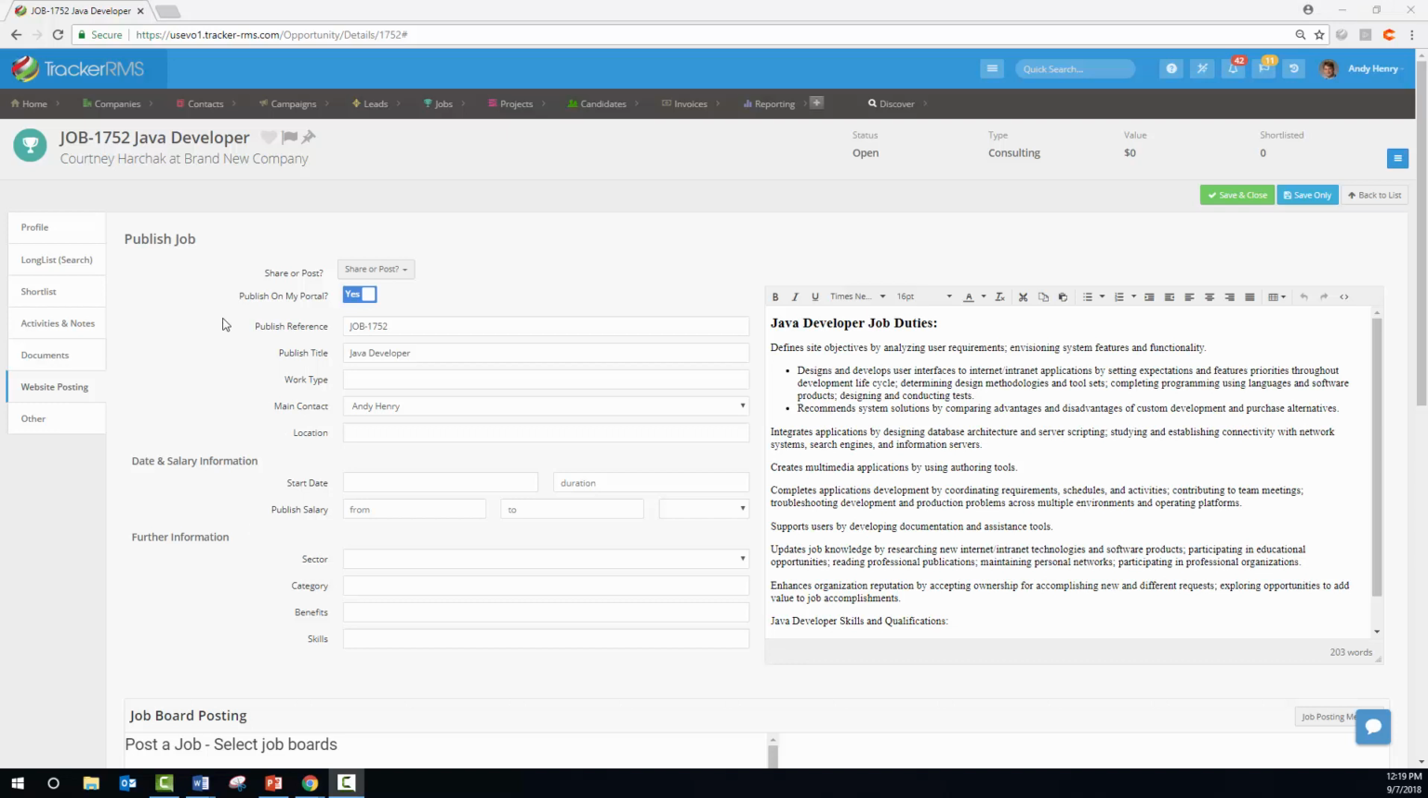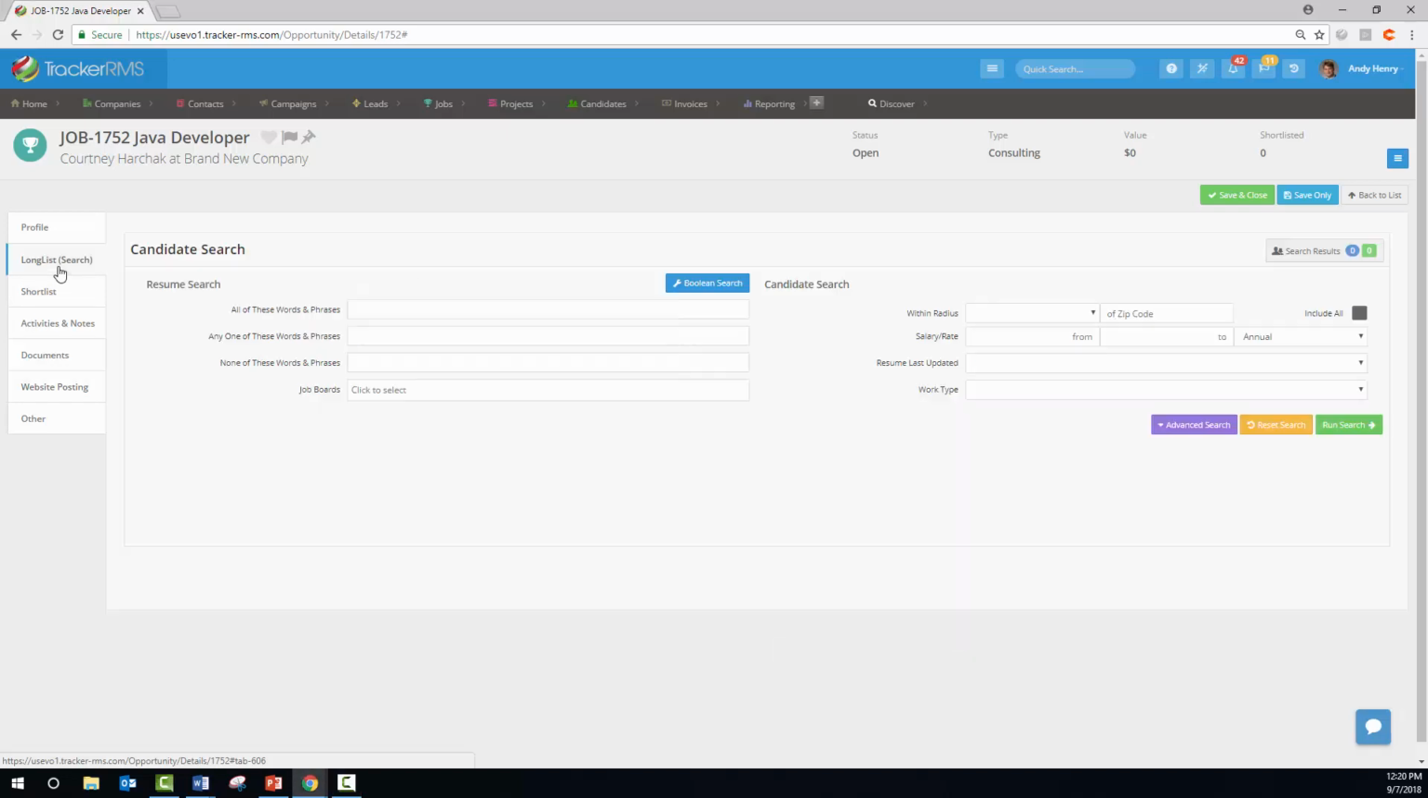Now that we've gone over the tabs on the job record itself, let's go to the long list search and try and find candidates for this Java developer position. When I click on long list search, it brings us to our candidate resume search. Here, you can search keywords or phrases that are on resumes in order to find the best candidates. So for our resume search here, we can do the Boolean search for you by you typing in certain keywords or phrases in the top section.